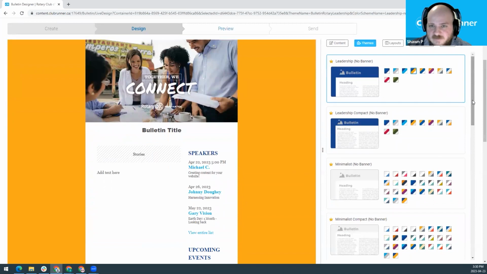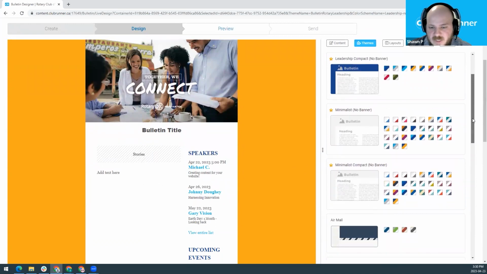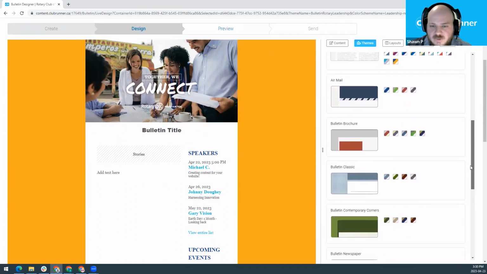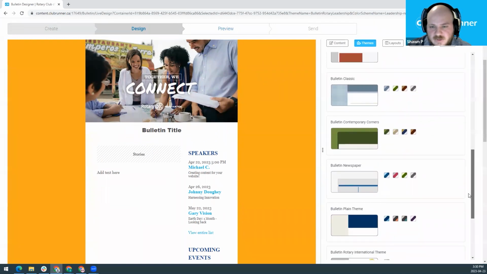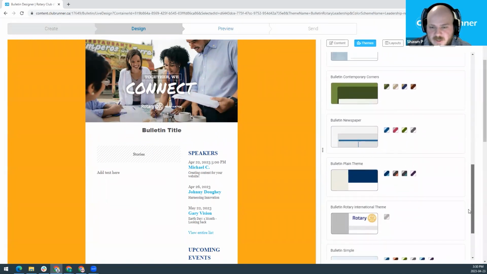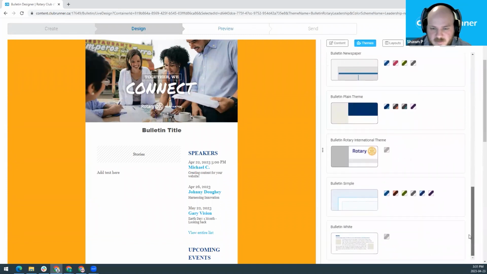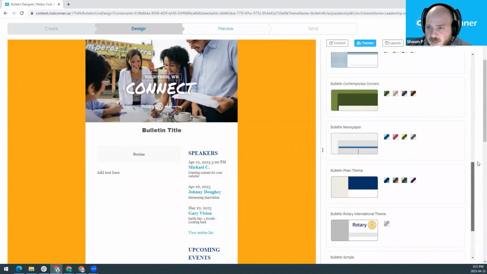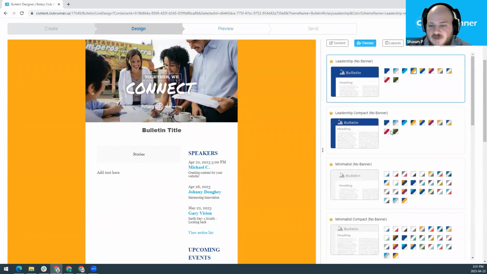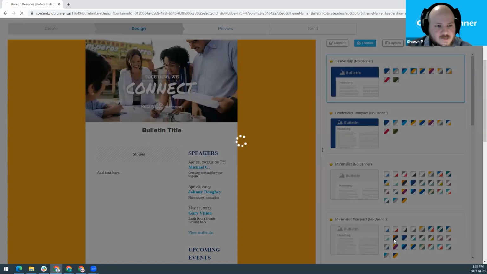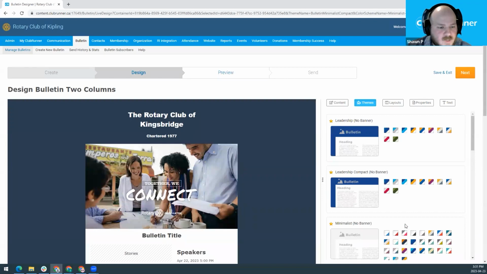And of course, we do have several theme options. So there's the leadership compact, minimalist compact, and then we also have airmail, bulletin brochure, bulletin classic, bulletin contemporary corners, the newspaper, the plain theme, the RI theme, and then the simple and the white. And of course, with each of those theme options, we do have several color options as well. So I'm just going to go ahead and click the original one that we had. It was minimalist compact and this midnight blue. I'm going to go ahead and select that. And that is how you change the theme.